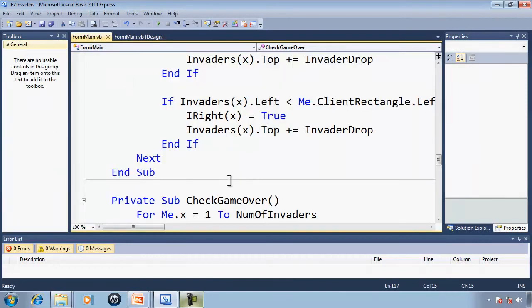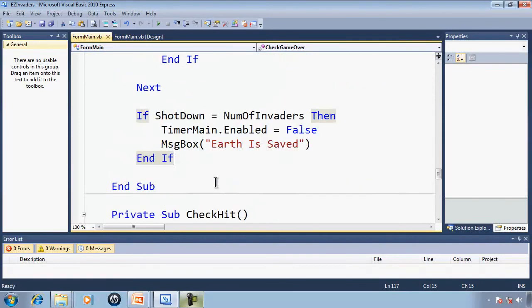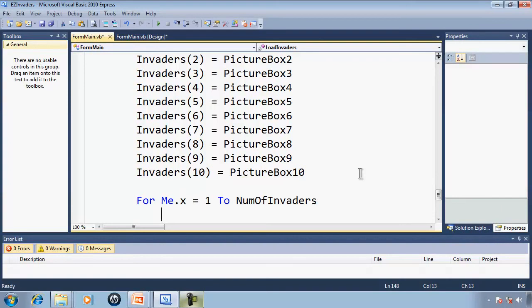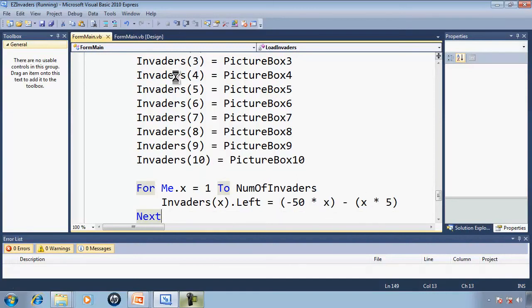So what I'm going to do is go back to the code here, and under load invaders, have another for loop for me.x equals 1 to number of invaders. We'll set invaders x dot left is equal to, since they're 50 pixels wide, 50 times x minus x times 5. And that should space them out. And let's see what happens.